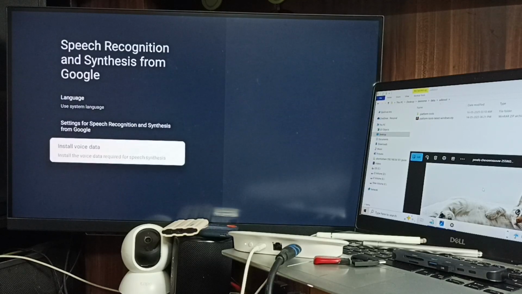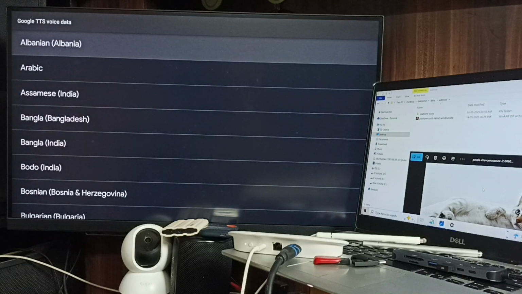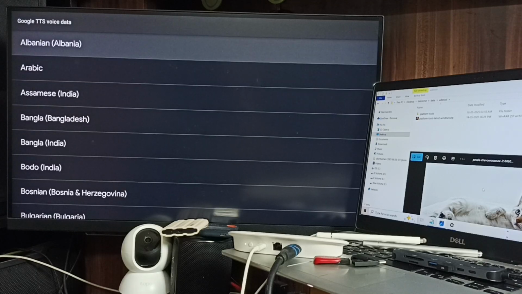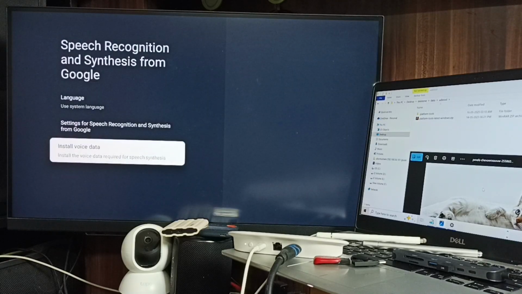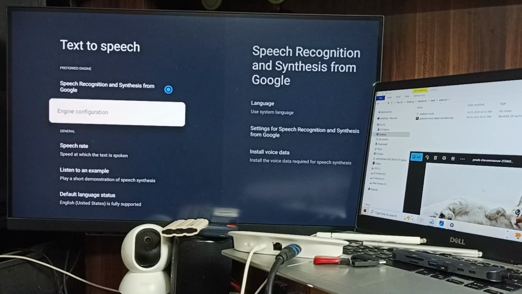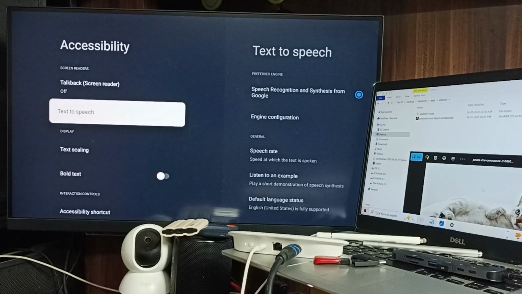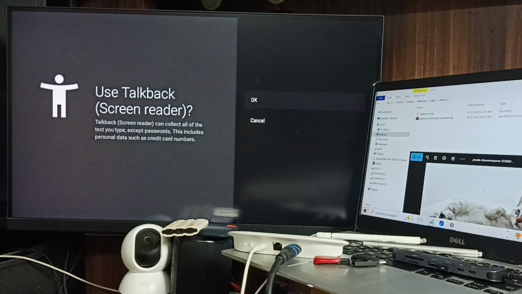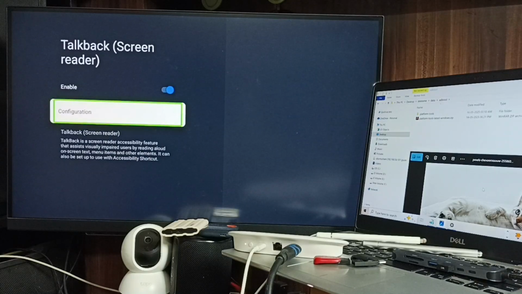Then we have to install voice data for the selected language. Select install voice data. So from here we can download and install voice data for the selected language. Done. After that we can go back to accessibility, select screen reader, enable it. Then we can test text to speech.